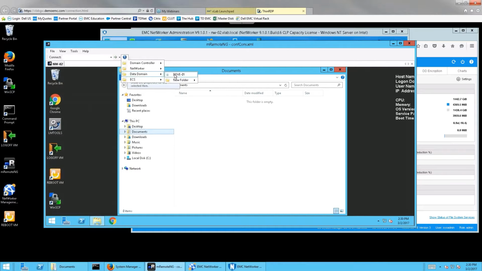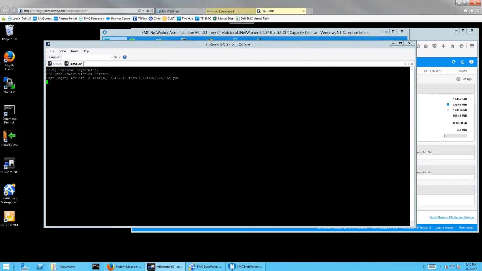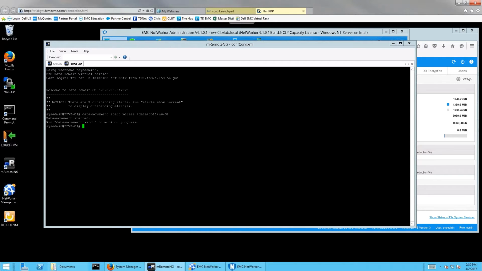Click on Data Domain, DDVE. Okay. And now we're just going to type in data movement start entries /data/col1/nw02. Let's see if that wants to work. Okay, so we got that.